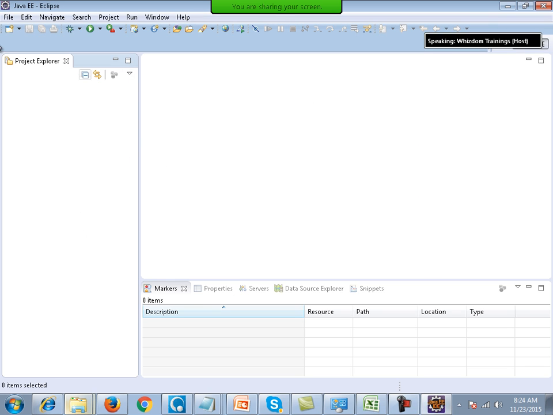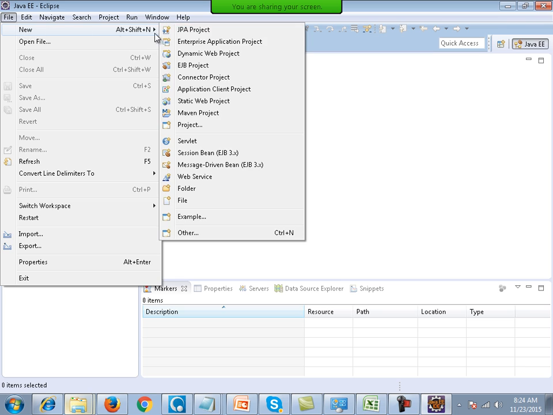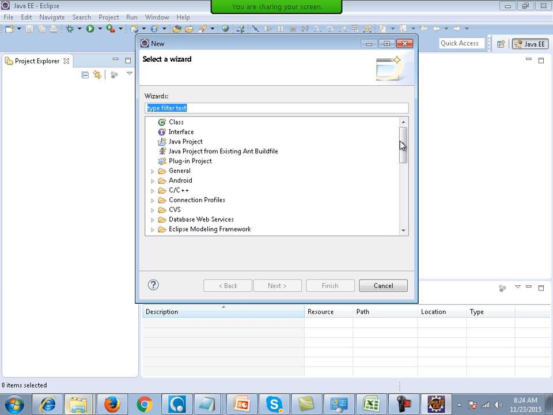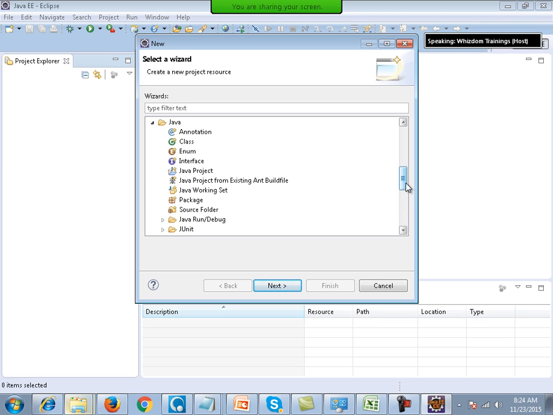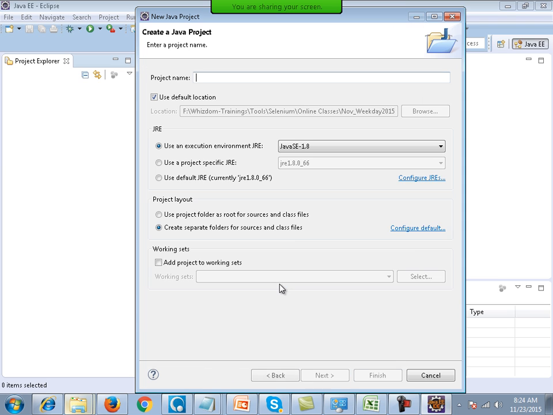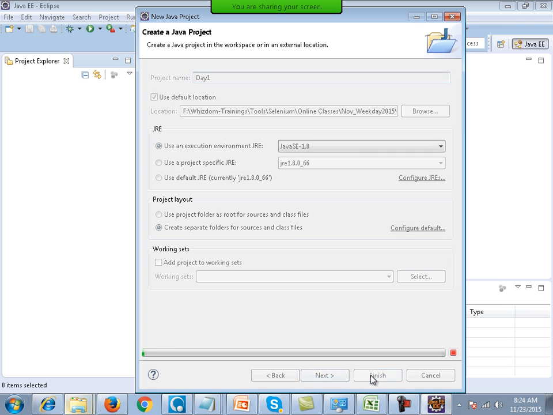So let me first create my first project in Eclipse. You go to File, New, you can say Other, and select in General, Project. Or go to Java. Under Java you will have a lot of options coming up, and we'll be using them. You use this option, Java project. Select Next and give this project a name. I'll just call it Day 1 project, and Finish. That's it.